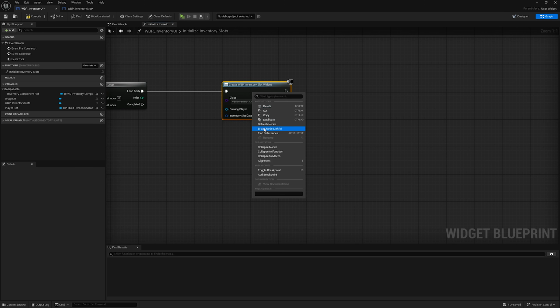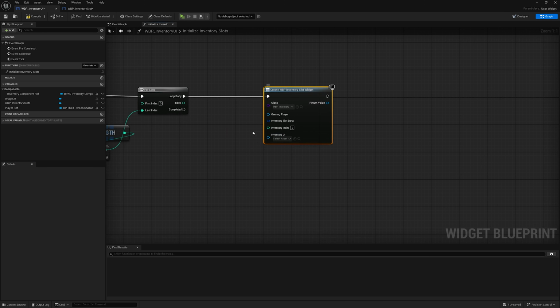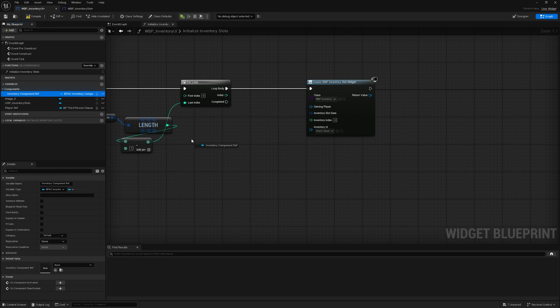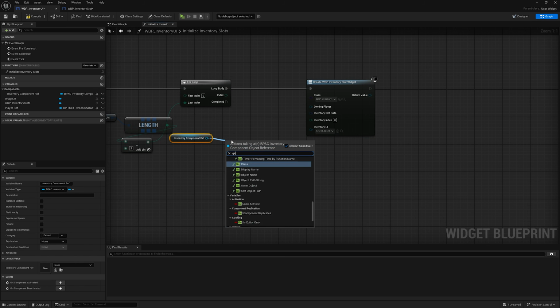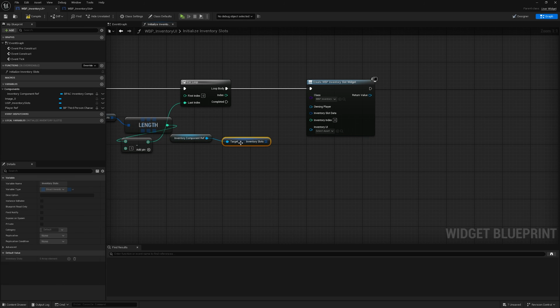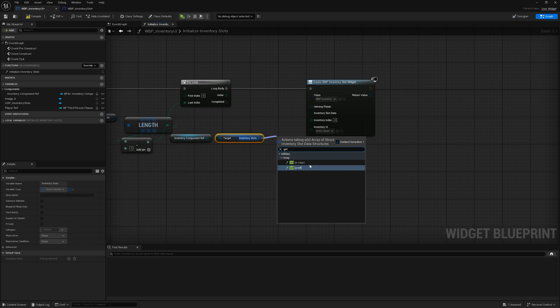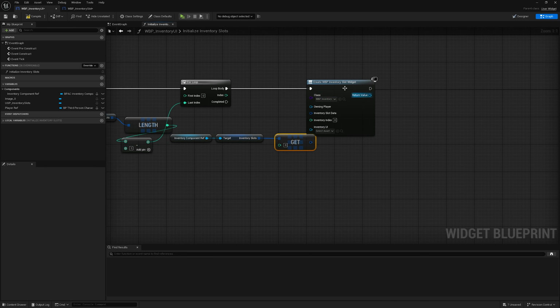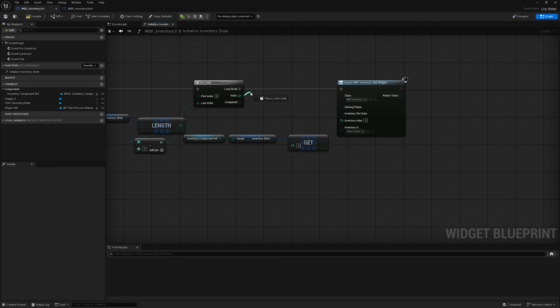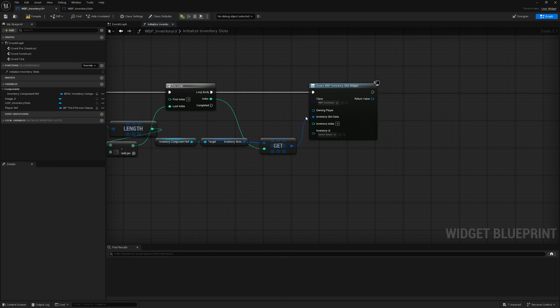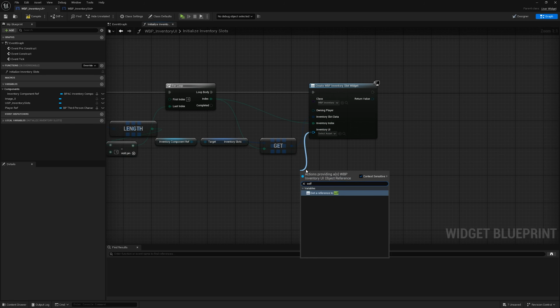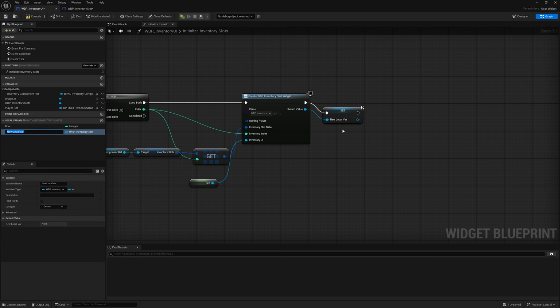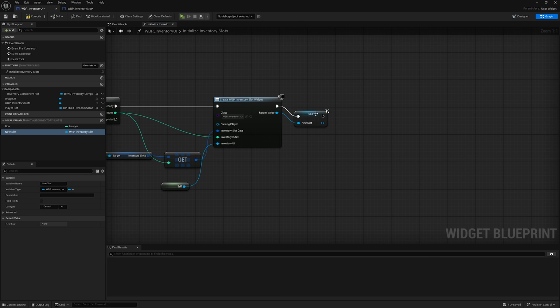Now when you right click and refresh the nodes, it will appear like this. So we're gonna get the inventory component reference again. We're gonna get the inventory slots. We're gonna get a copy from the index of this for loop. Plug this into the inventory slot data. Then the index goes to the inventory index. And for the inventory UI, we're gonna get our reference to ourselves. We're gonna promote this to a new local variable. I'll call this maybe a new slot.